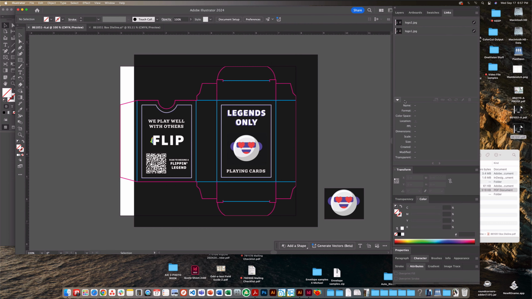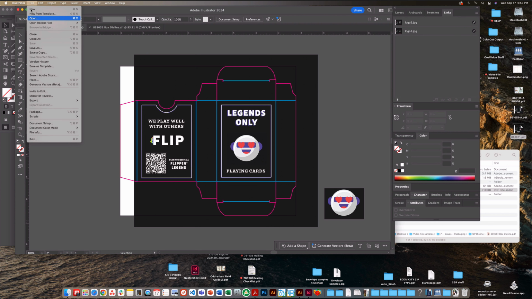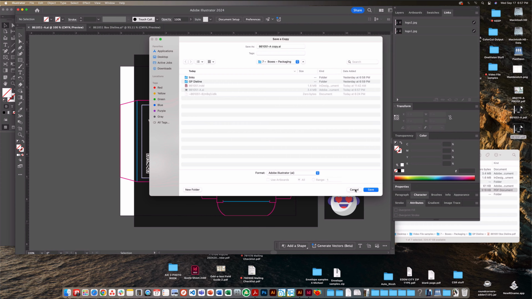Okay. So now we're going to export a print-ready PDF. Well, in Illustrator, you hit File, Save As. Not Save a Copy. Save As.